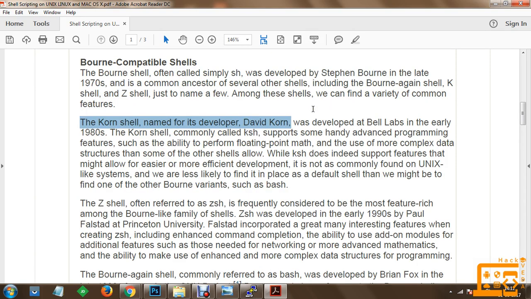The Korn shell, named for its developer, David Korn, was developed at Bell Labs in the early 1980s. The Korn shell, commonly called KSH, supports some handy advanced programming features such as the ability to perform floating point math and the use of more complex data structures than some of the other shells allow.